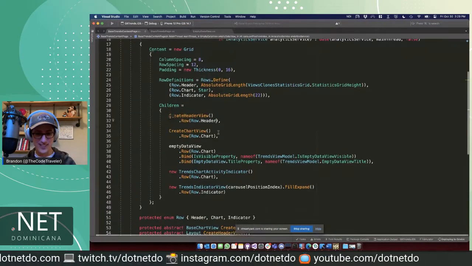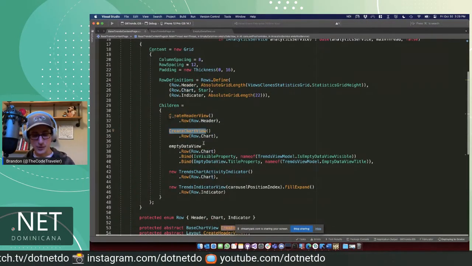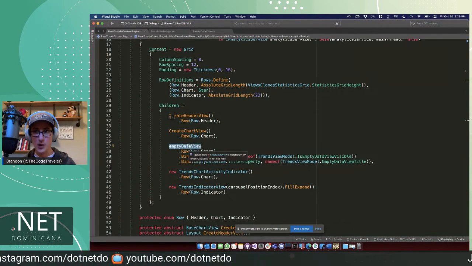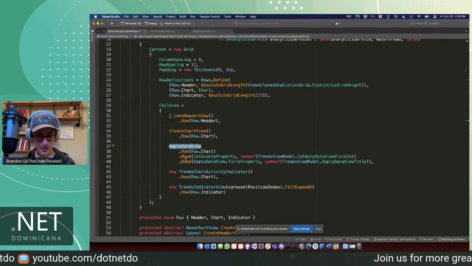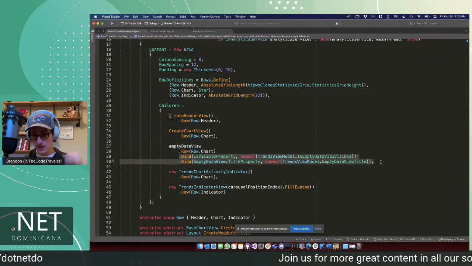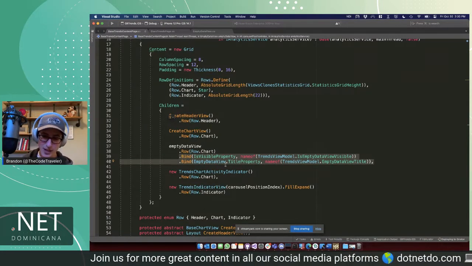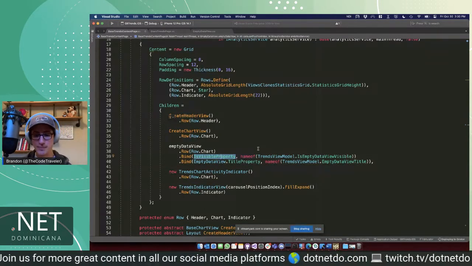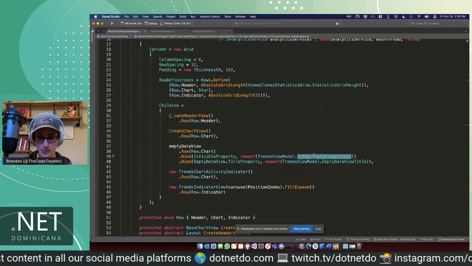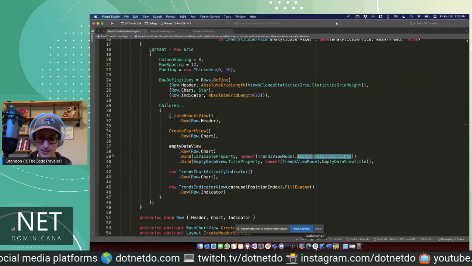Header row. It'll create a chart view for us. And then we know we want an empty data view. And so we've got some bindings here. And so these are where a couple things are going to change, right? Because right now, both are binding to the same is visible. And that's not always going to happen.